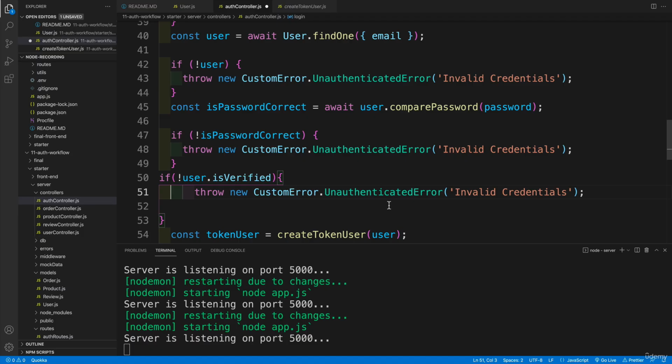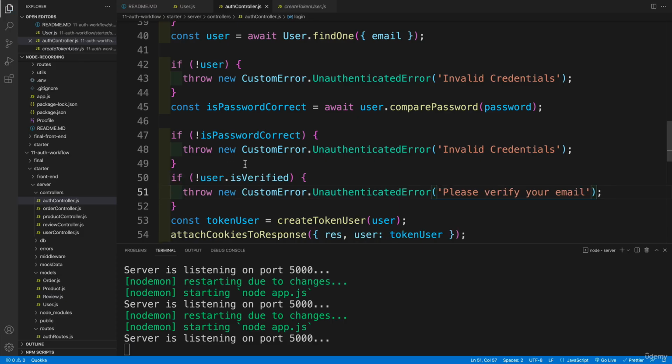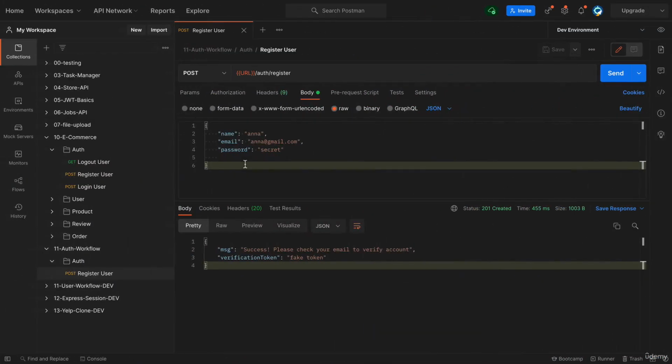And then once we have everything in place, next we just want to change the message. In this case, I'm going to say, please verify your email. Now, I don't think I'm going to capitalize this one. Let's send that. And now let's take a look at what we have in Postman.